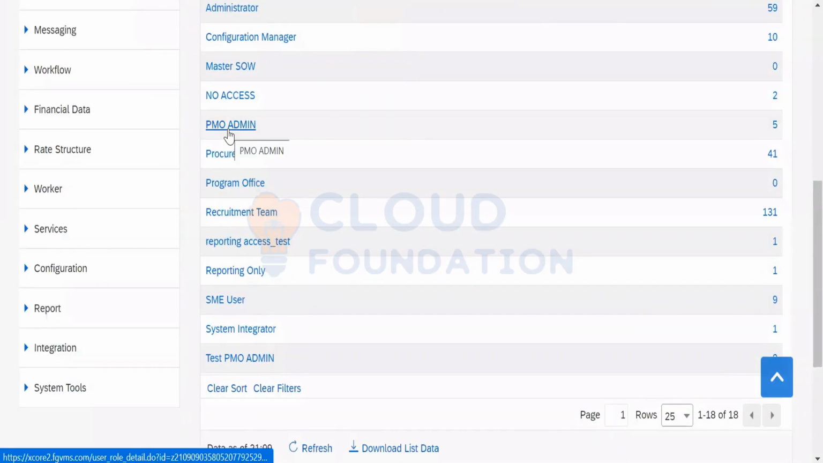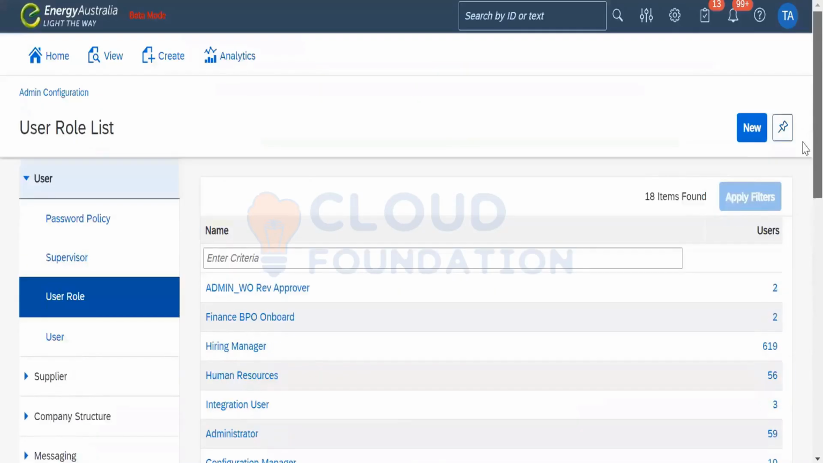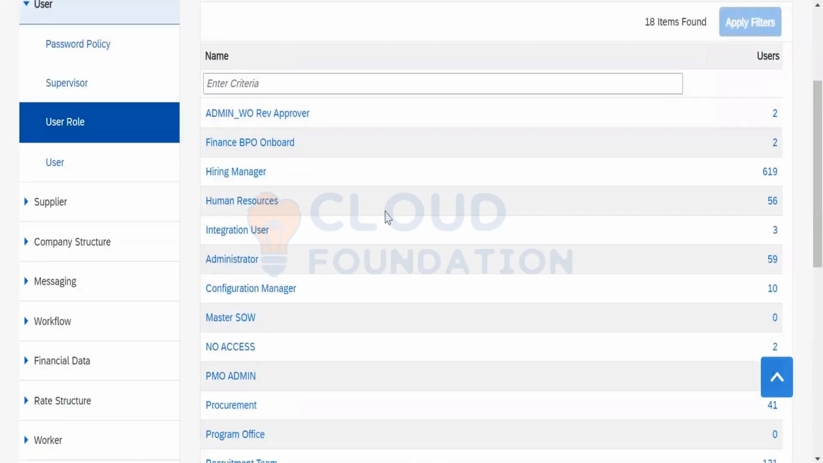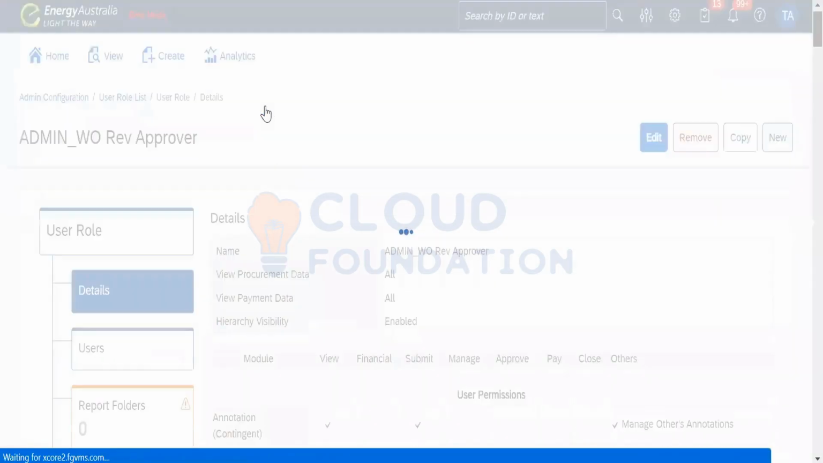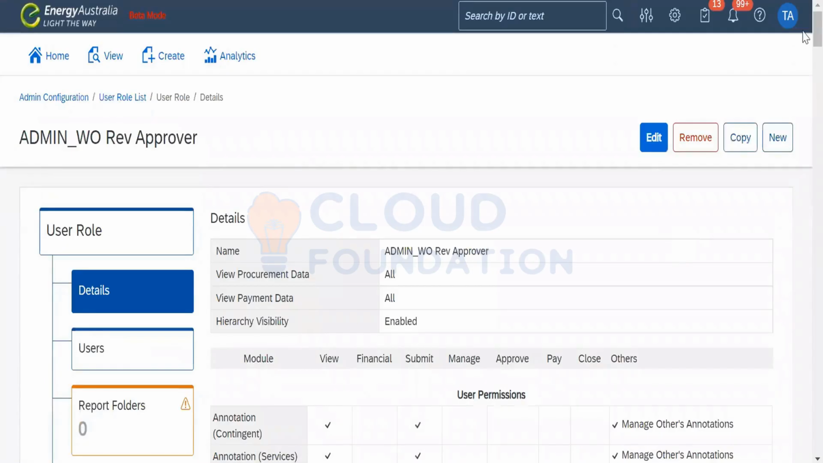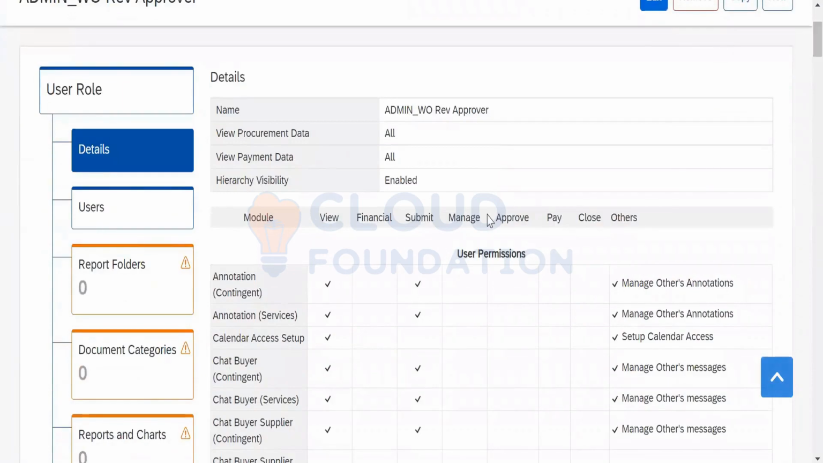Admin. PMO is called Program Management Office, which is from the MSP team. The remaining users, most of all, will be from the buyer's company, that is probably Energy Australia, I would say. Over here, what we are doing is setting up the user role. I'm going to show an example, and that's how we'll be creating the new as well. For example, this is called Admin Work Order Revision Approval.